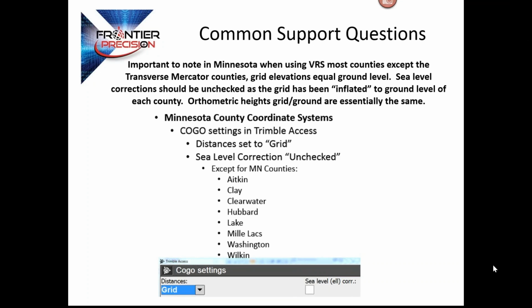That's our suggestion, except for these 8 counties. These 8 counties do not have a 7-parameter datum transformation. These 8 counties are defined as transverse Mercator counties, and we suggest to have sea level checked on for only these 8 counties. That's the bottom line.